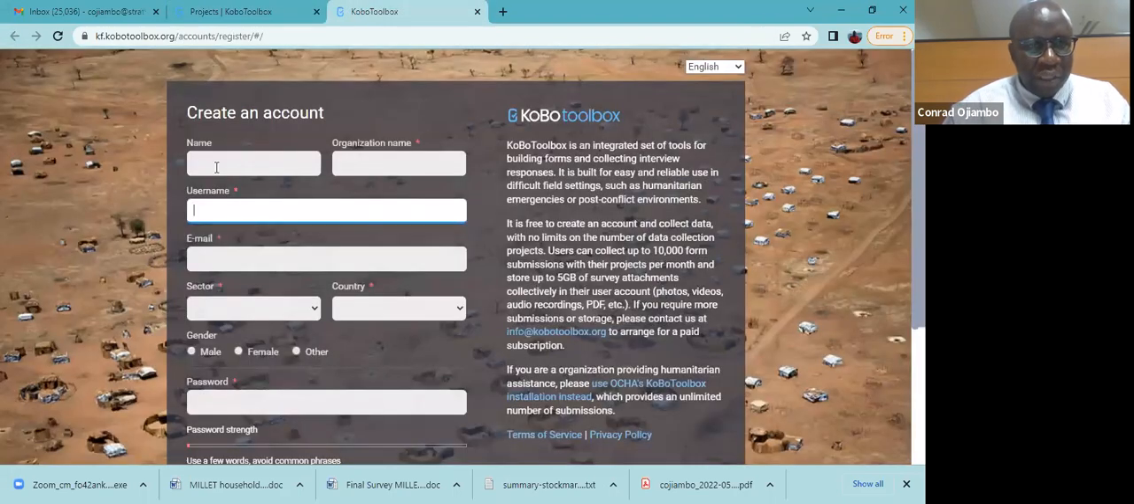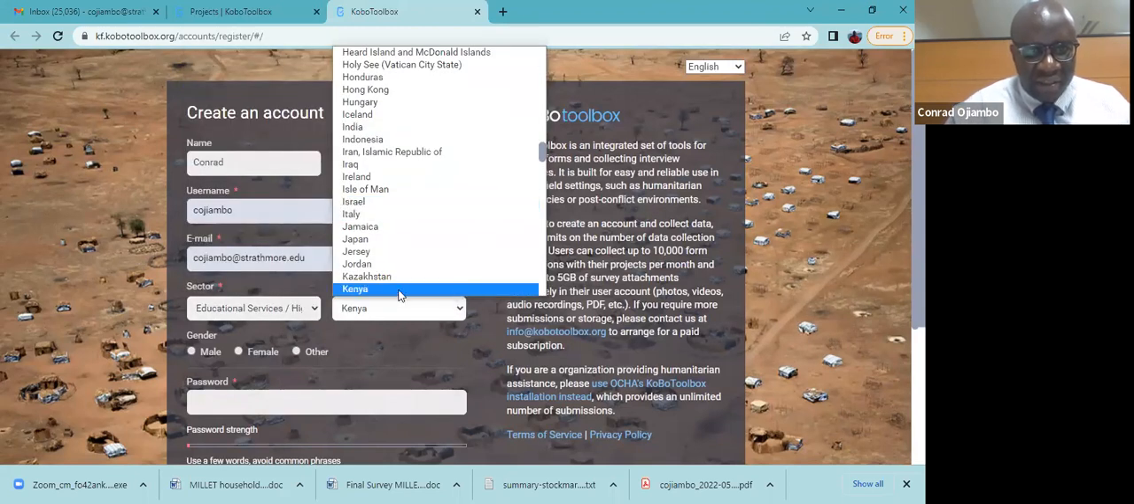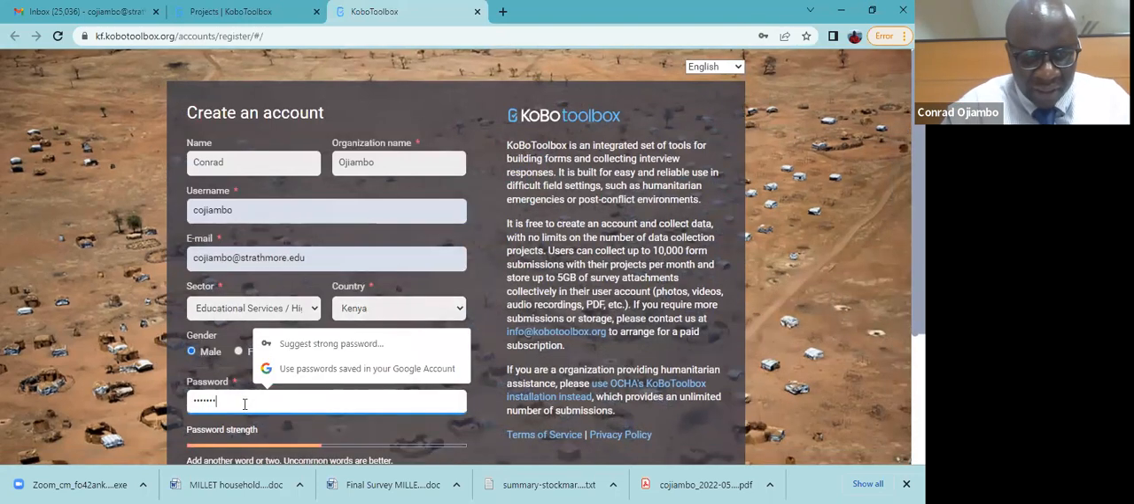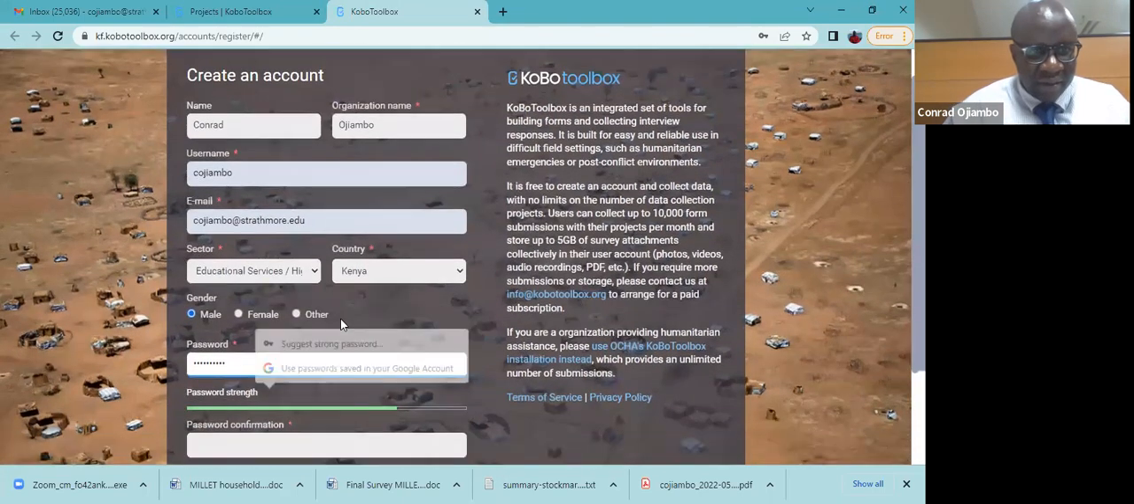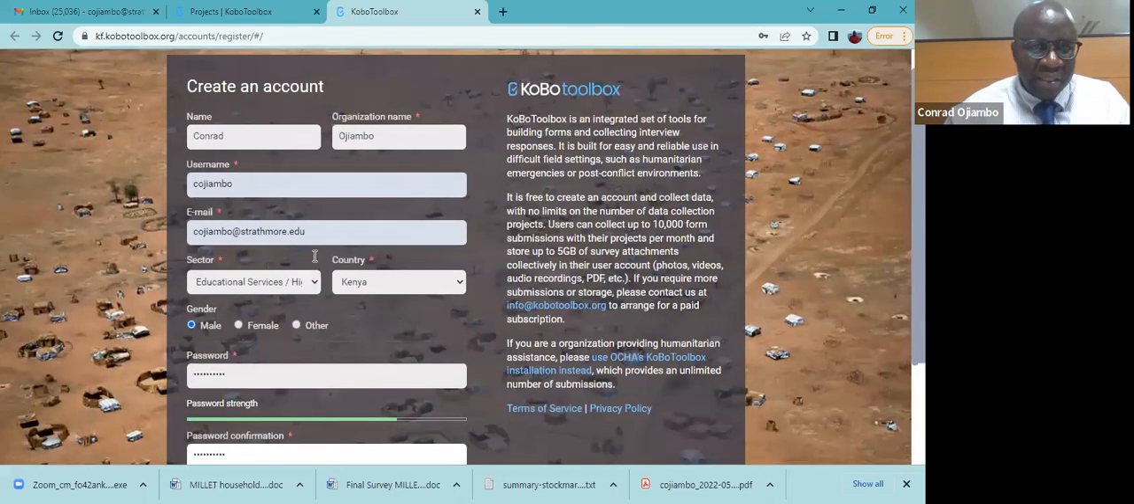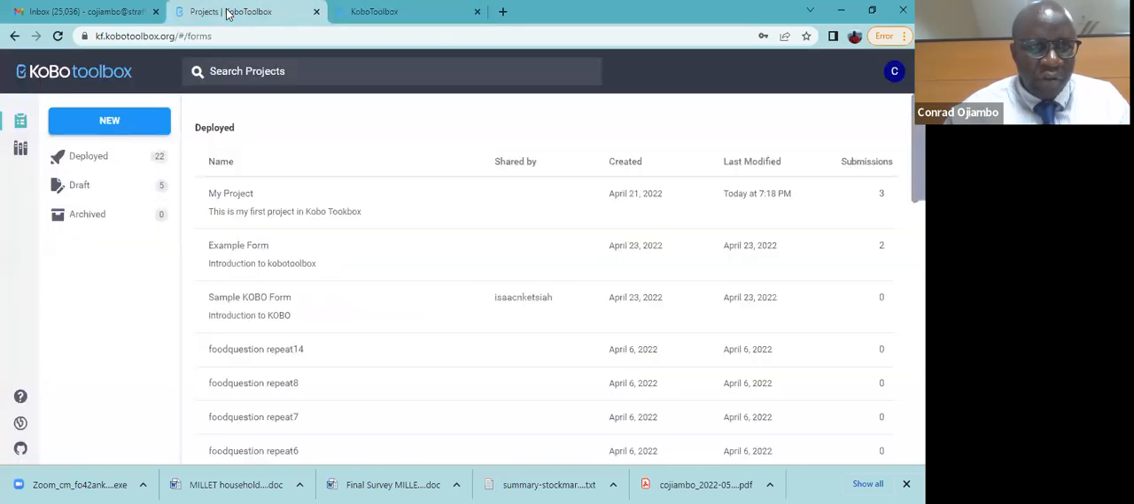Okay, so for those who don't have an account, remember, you just need to put your details to Kobo Toolbox, create a username, put your email address, put a sector, choose your country, state whether you're male or female, put a password, confirm it, and yeah, you create an account. So for me, I've already created an account, so for those who have, you'll just log in.